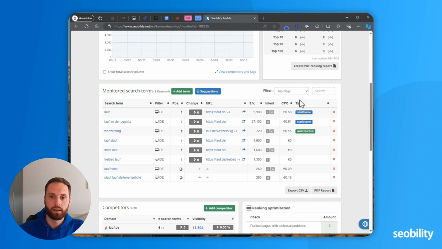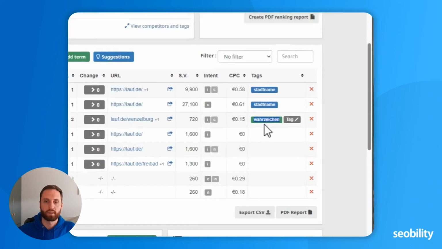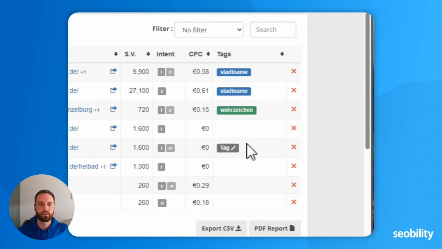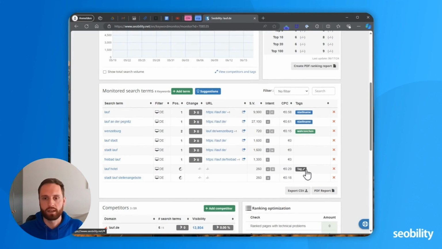And then finally, we have the tags here. So you can tag your keywords and by that cluster them. So for example, Wenzelburg is a famous building in Lauf. It's a German word, Wahrzeichen. Good thing I have a translator here. It's a landmark, and you could have different landmarks in your city, and then you basically could cluster them for ranking for landmarks and then look at the development of the rankings of landmarks.